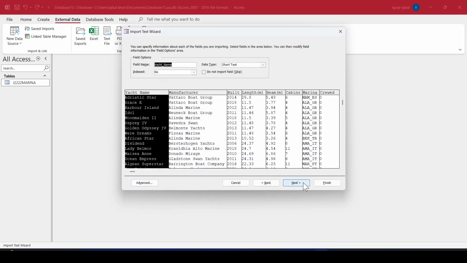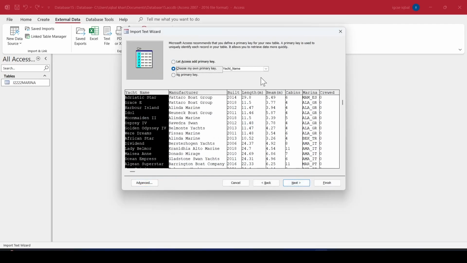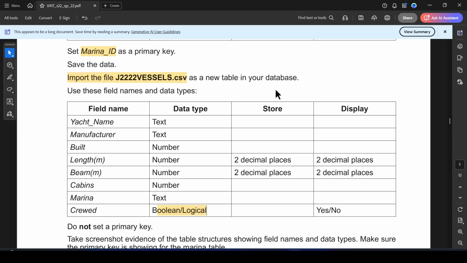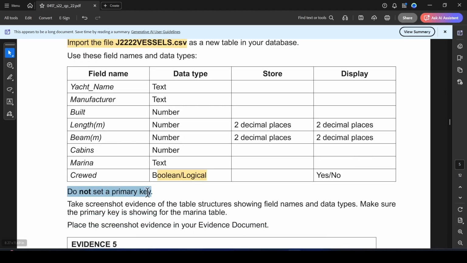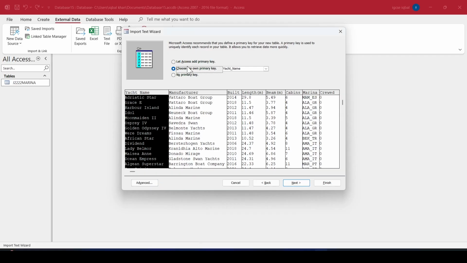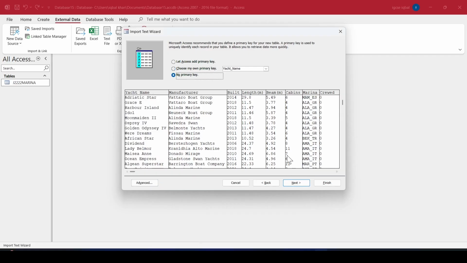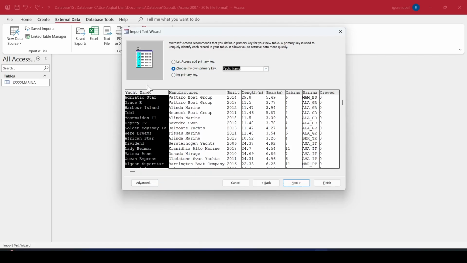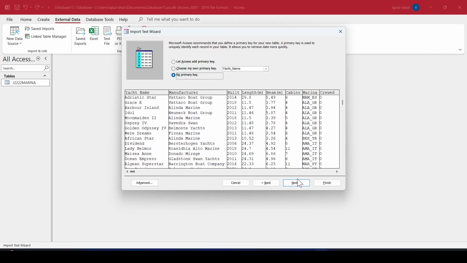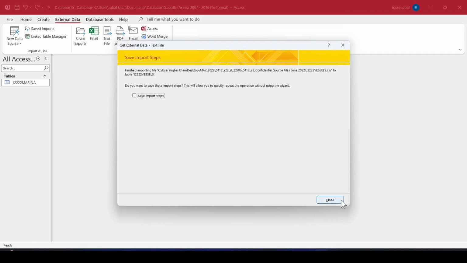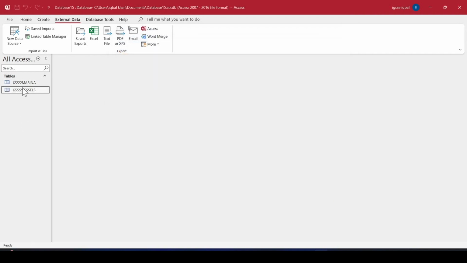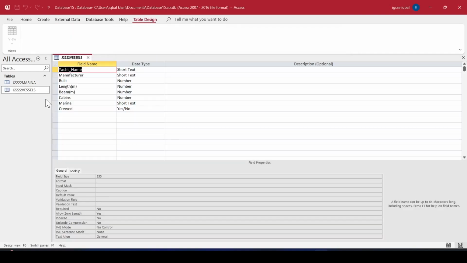Press OK. Next, choose your own primary key. Did they mention a primary key? No. They are asking here not to set any primary key. So no primary key, and then next, and then finish. Alright, done and close. Now Vessels, right click, design view.